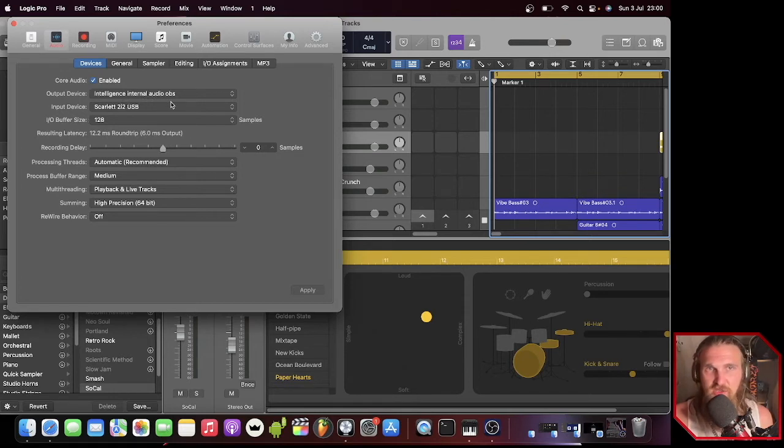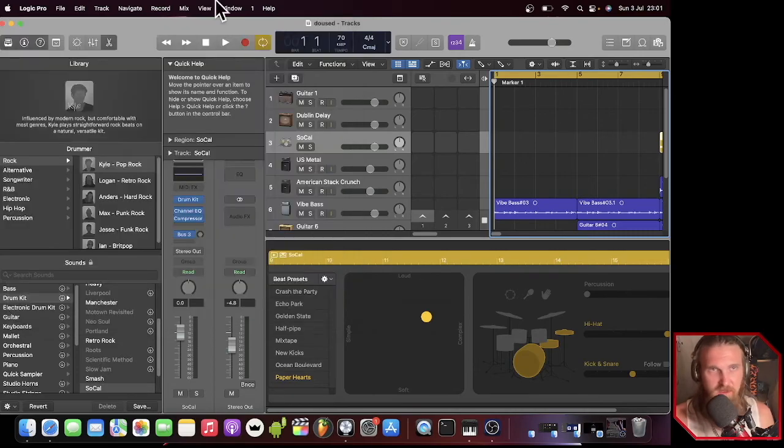Mine's called Internal Audio OBS, so that's what I've selected here in the drop down. And then down in the Input device, you want to select your audio interface. For me, it'd be the Scarlett 2i2. Okay, that's it. This is over on Audio, so make sure you click over on Audio if you can't find it. All right, X out of here.